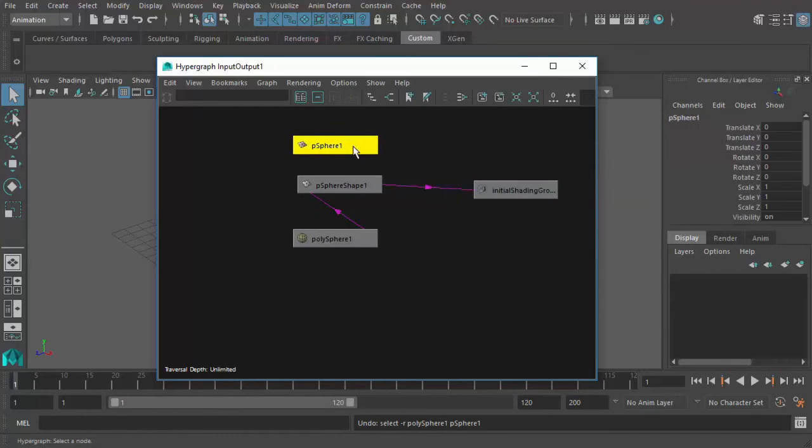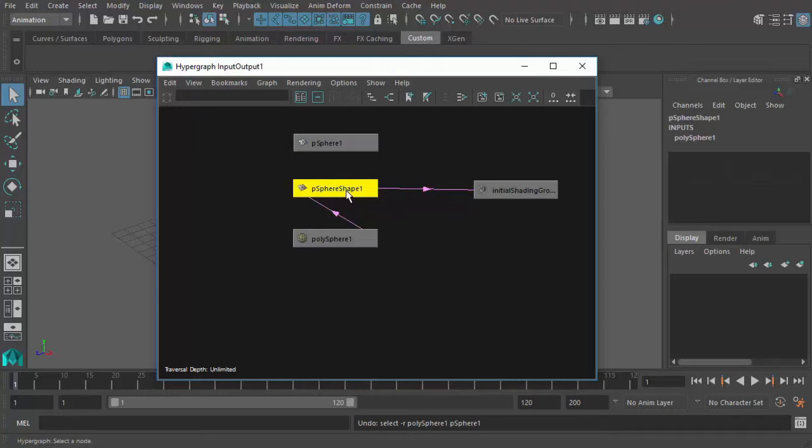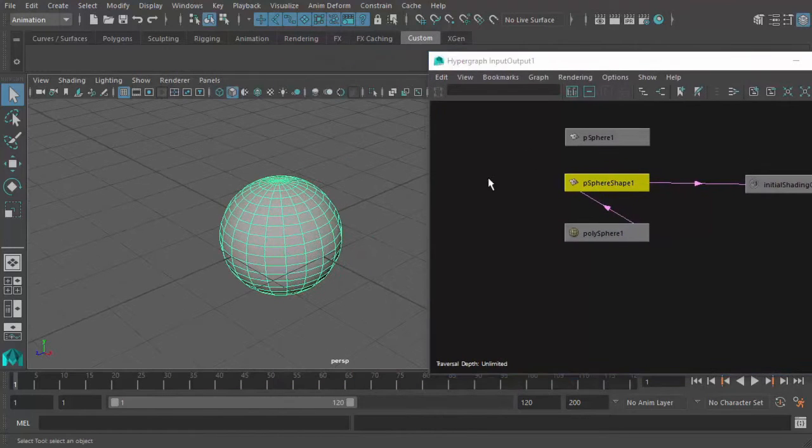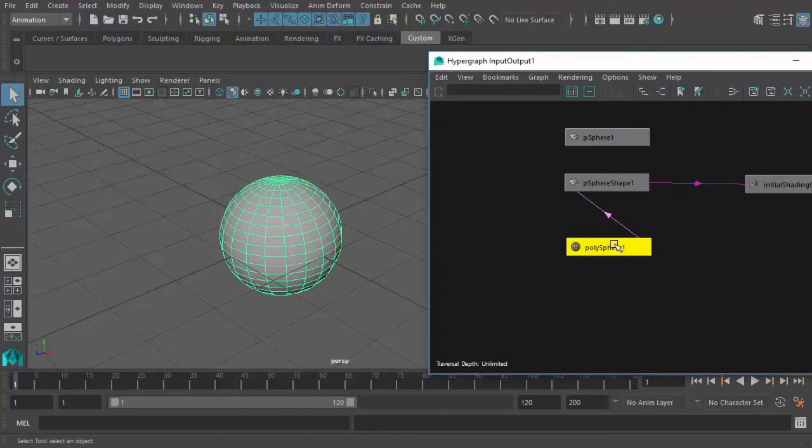Now, the transform node is responsible for telling Maya where this object is with respect to the grid. And the shape node decides what the shape of it is. That means how the wireframe or the outer area should look. In this case, it's a sphere. And this is the input node or input connection that actually explains the process of creation of this sphere.